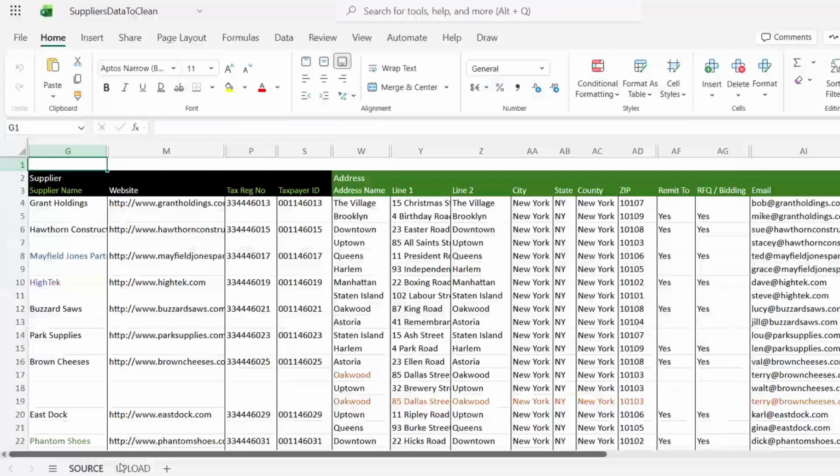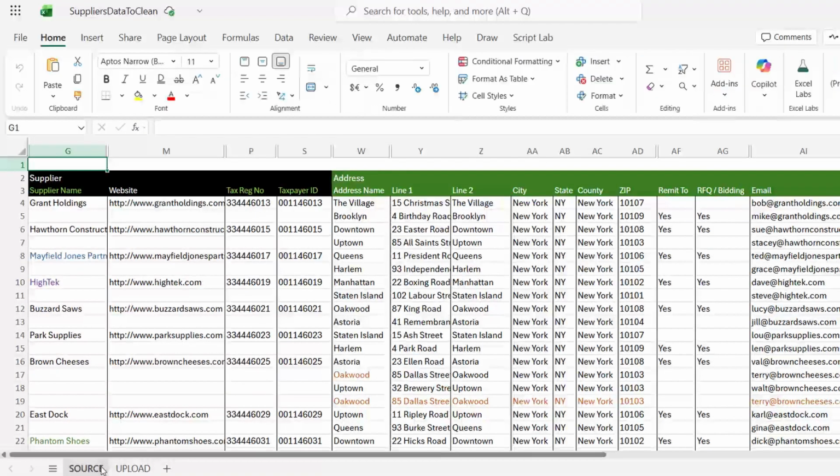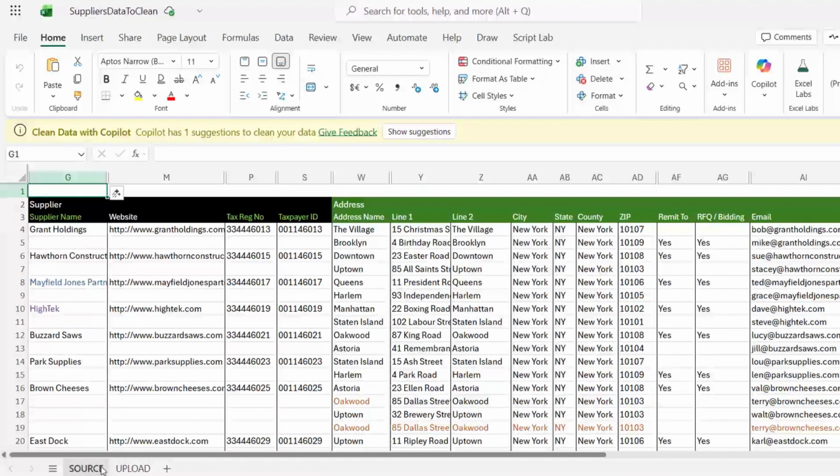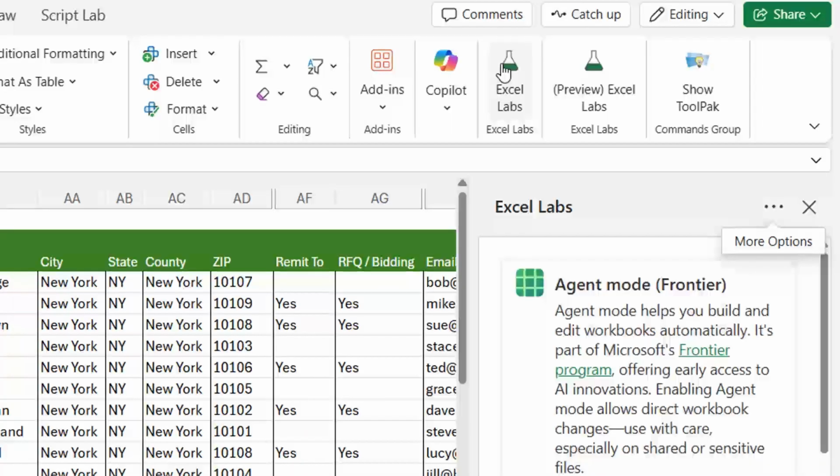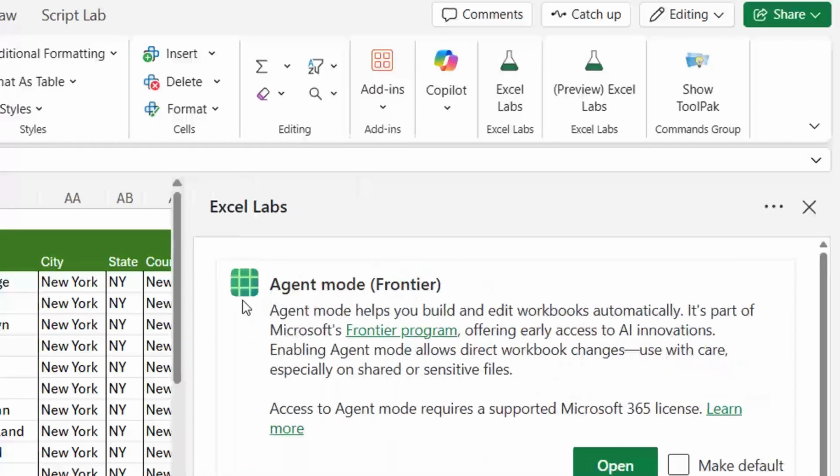All right, perfect. So you see I have the same setup here. I have the 2 different worksheets. We're going to be doing all of our work here on this worksheet in agent mode. All right, so I have Excel Labs up here in our toolbar. Soon we'll be able to get in just straight through Copilot instead of Excel Labs. So here is agent mode.